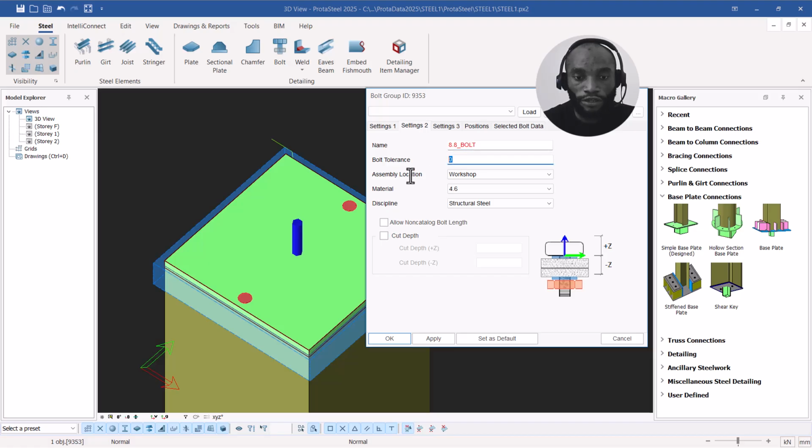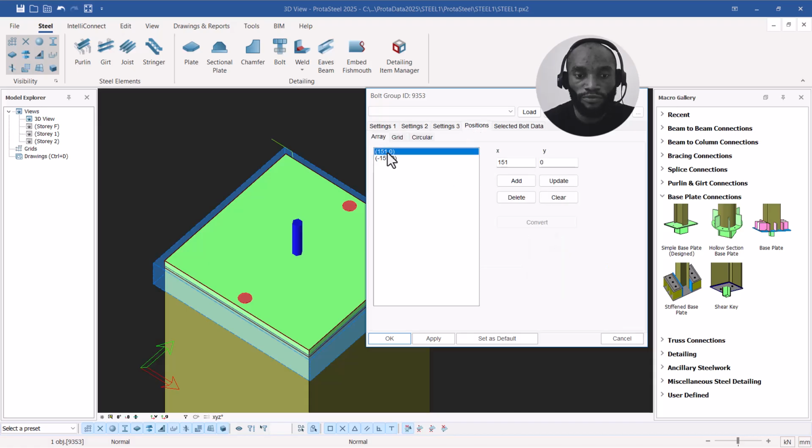And then come here, tolerance, I can use 2 or 5. Yeah, this will be workshop. I want my grade to be 8.8, and then come here, I want this. Now I want my 4 bolts to appear within the web. So I'll come now, click on this, I'll type based on my base plate dimension, this will be 100, and here will be 60 millimeter, and I'll say update.